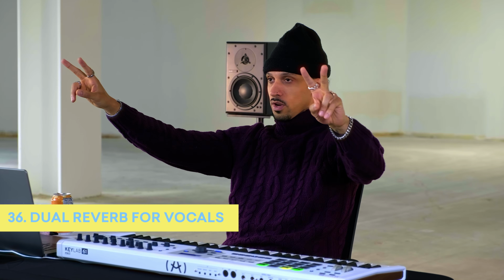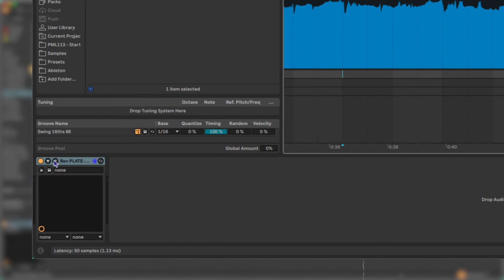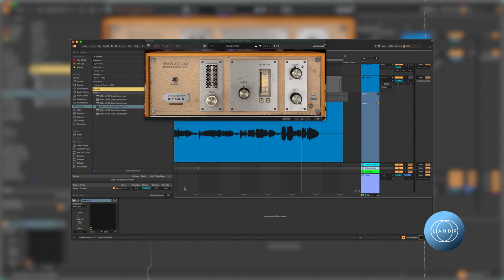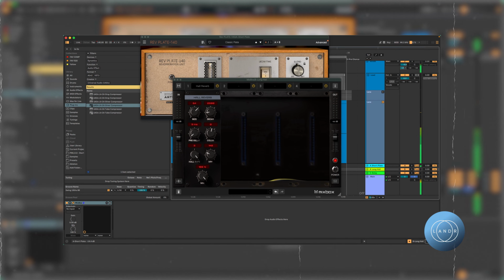Use dual reverbs for vocals. This is essential for vocals because it creates depth, making the vocals sound fuller and more immersive. Set up one aux channel with a plate as your short verb and a hall as your long reverb and blend it to taste.